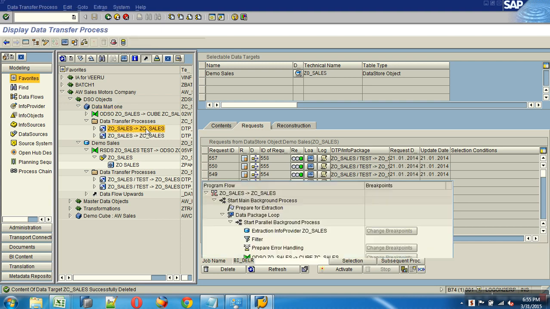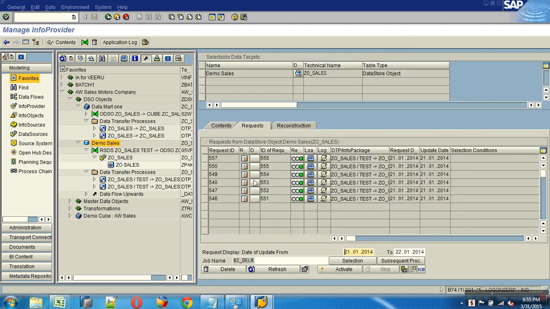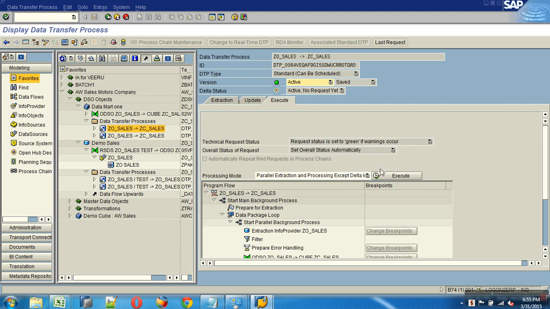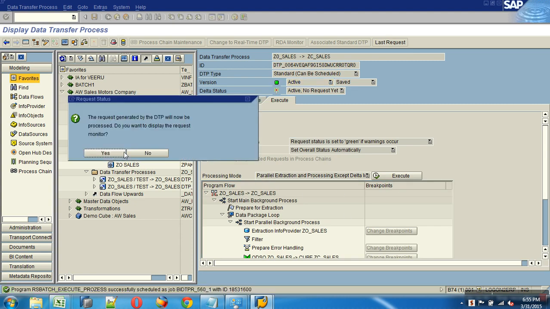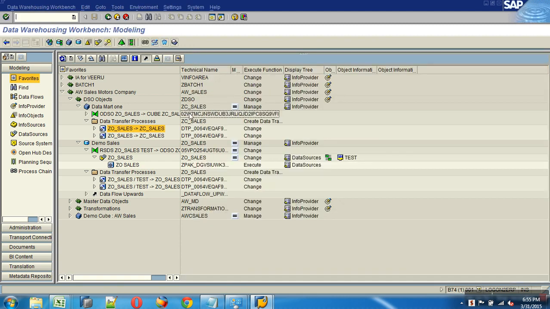So again, if I do this now, the data mart status goes. Now you have to rerun the delta again. That's the only option. You have to delete and reload. That's the only option.